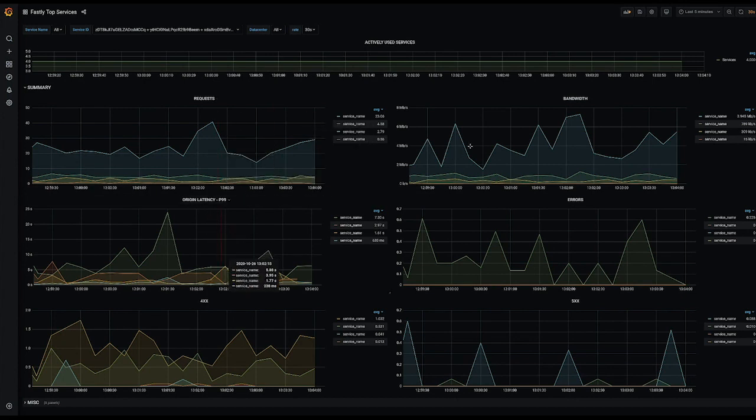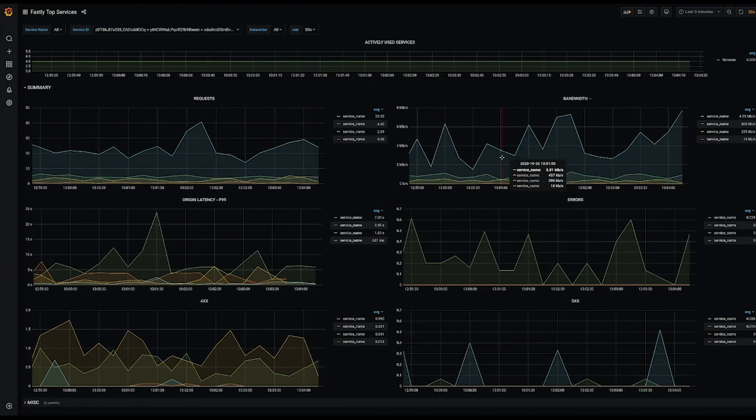How is the origin latency doing? How are the errors doing? And this is because, rather than looking at individual services one at a time, this lets you say, hey, I'm going to focus on a couple of services for my deployment, for my debugging, for my whatever, and I can get a decent top level view for all of those at the same time on a singular dashboard.